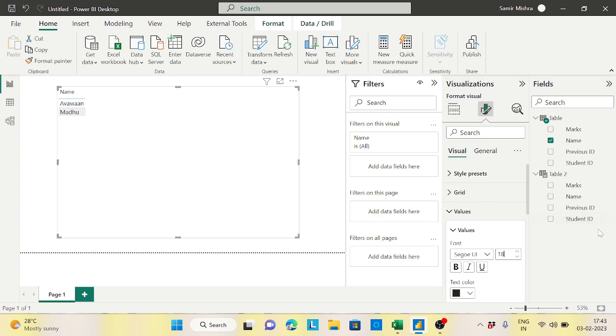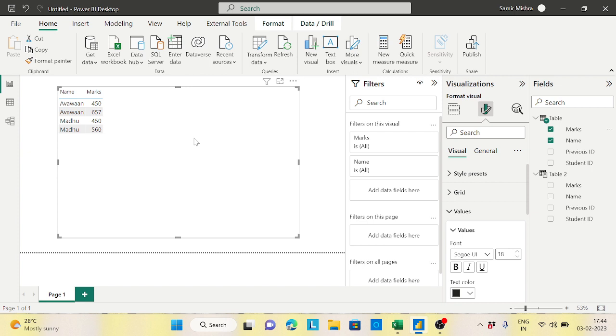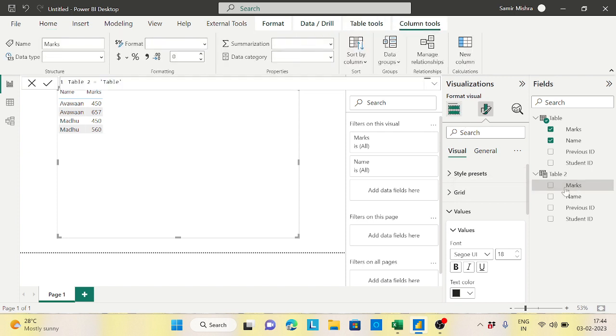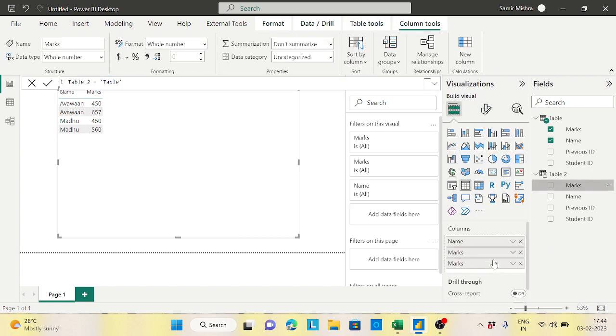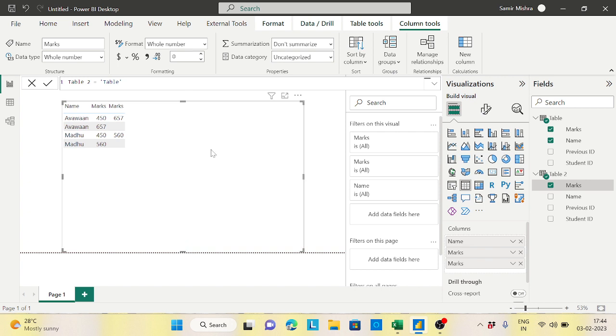Now if I put the marks from the first table, I'm getting all the values here. And then I put the marks from the previous, so from the second table here. Then I will get the previous mark. Then you can do the difference. So 657 minus 450, and these are the current values. This is one way you can do it.